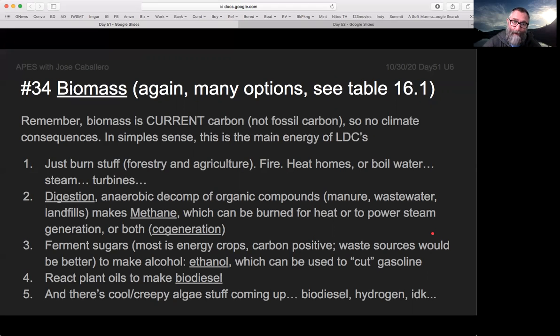And you should probably know that in least developed countries, this is the #1 source of energy. In least developed countries, that's what LDCs are. 4 options. You can just burn stuff, like forestry stuff and agriculture stuff. You know, you just plain old fire. So you can heat homes, you can boil water, you can cook your food. This is the #1 energy source in least developed countries.